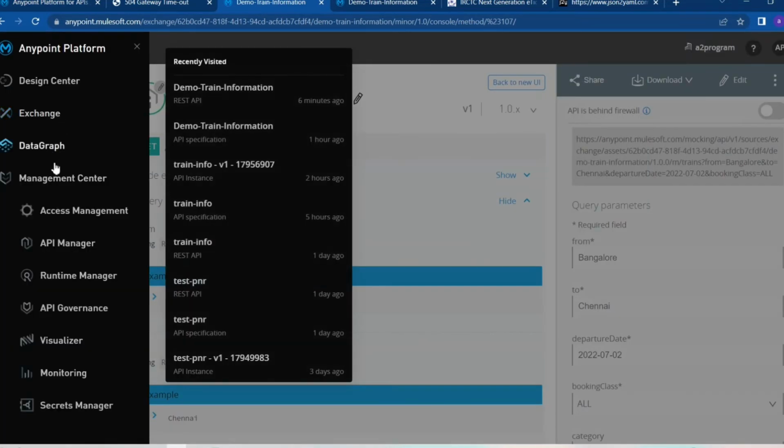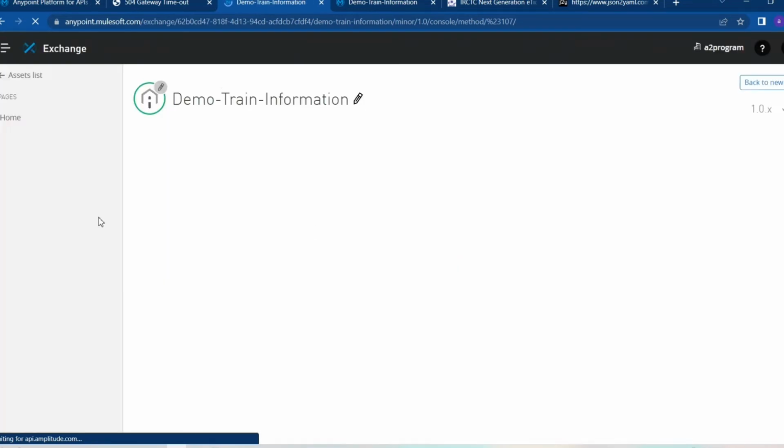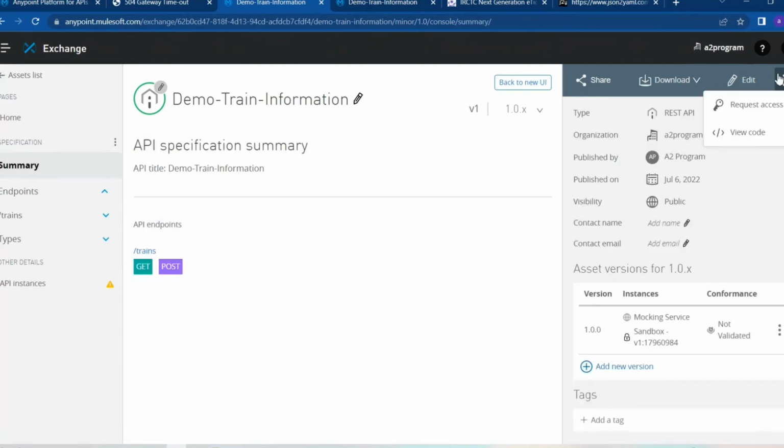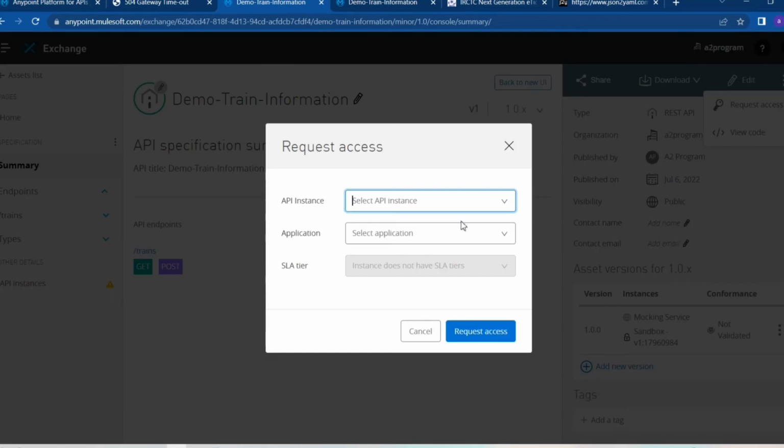Let's go to exchange again. Now click on the summary. Now we can see that we are in demo train information. And if you click on these three dots, we can see that request access. So API consumer, whoever wants to access this API, they can come to the exchange or public portal. They can come to our particular application and request the access. And which instance, here we can see that 984 is the version.